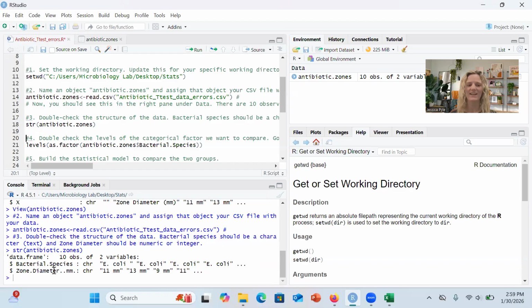That looks good. Now I have my first column is bacterial species. It's a character variable, meaning it's made of letters, spaces, maybe punctuation marks, as well as it could also have numbers in it, but if it has any letters or spaces, it will import as a character type variable. And then I have my preview showing a few lines of E. coli. My second column is zone diameter. That one has also imported as a character variable.